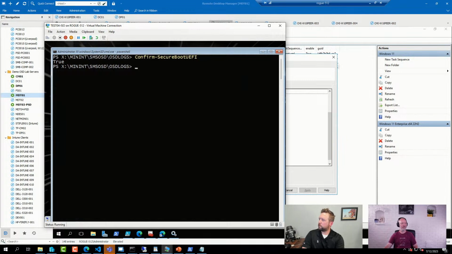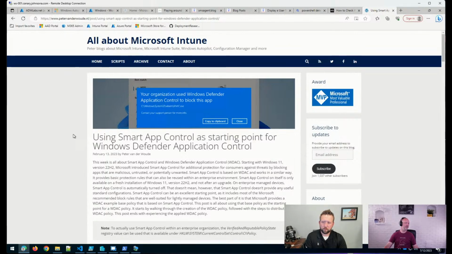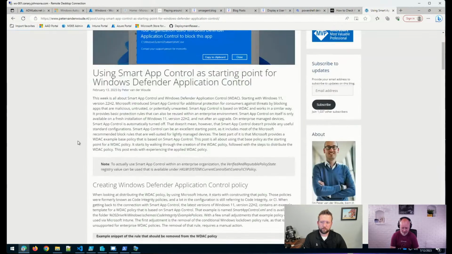I'm just poking around a bit and seeing if I can come up with something. I don't know if this entirely answers the question, because like I said, I haven't been managing it much myself. But Peter Vanderwoude has a blog post on using Smart App Control as a starting point for Defender App Control. Peter's always got some really clever solutions as well, so I would maybe take a look there to see if that's a helpful starting point.